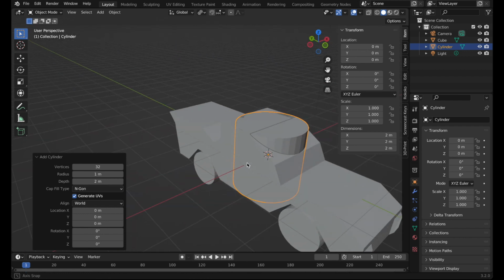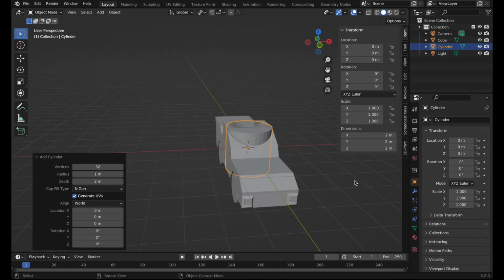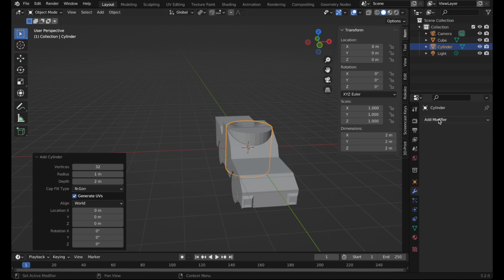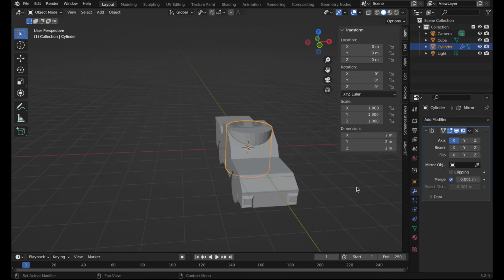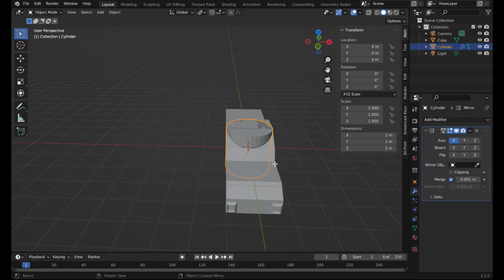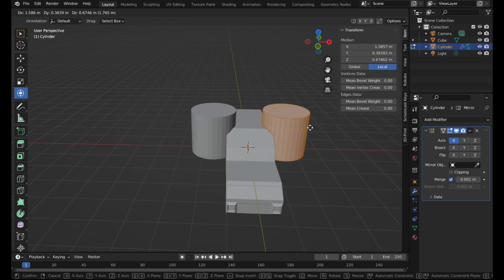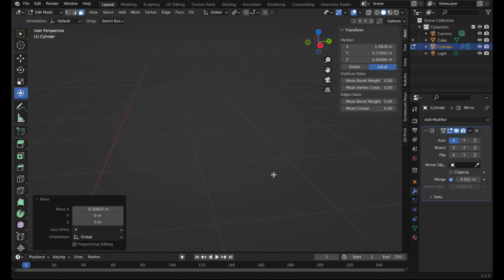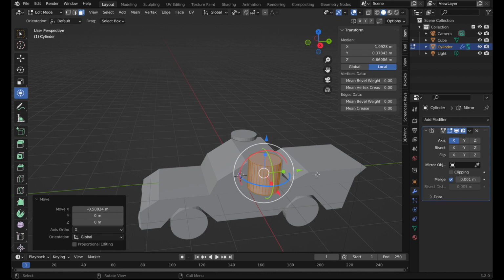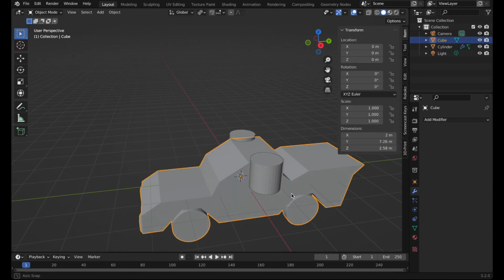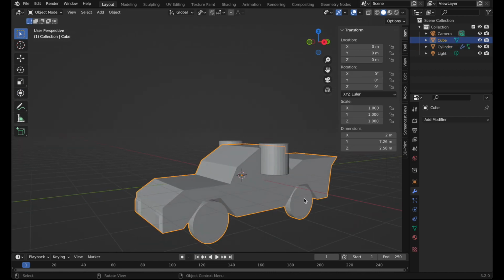Now if I add a mirror modifier to it, and then tab into edit mode and move the whole thing, you can see I'm going to get a mirrored cylinder. This is just to have a different object because the car we designed entirely as one object.